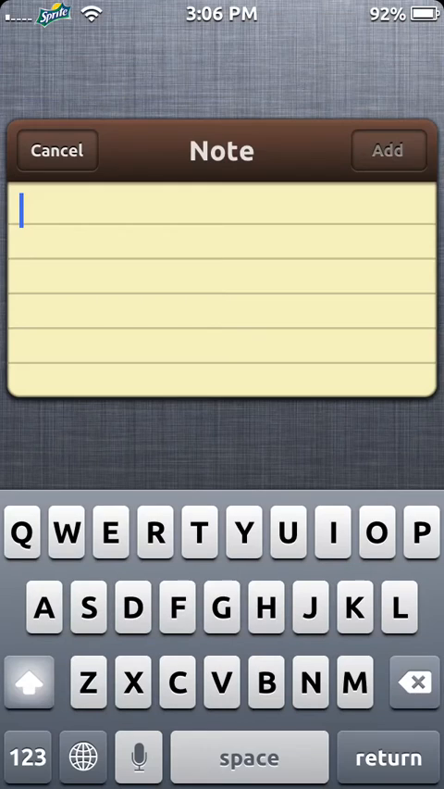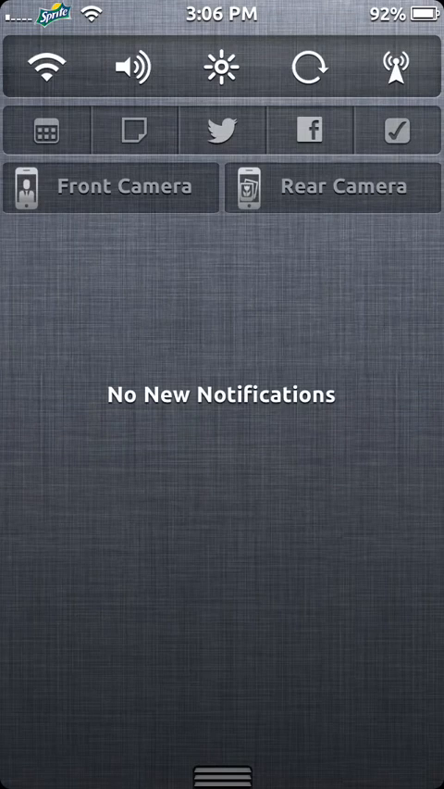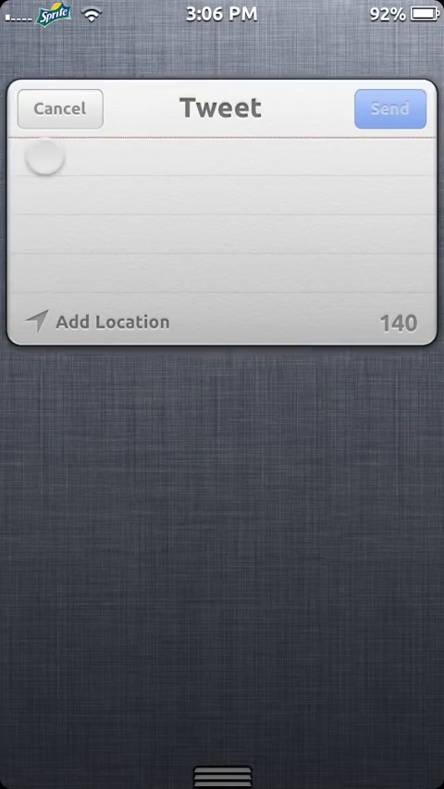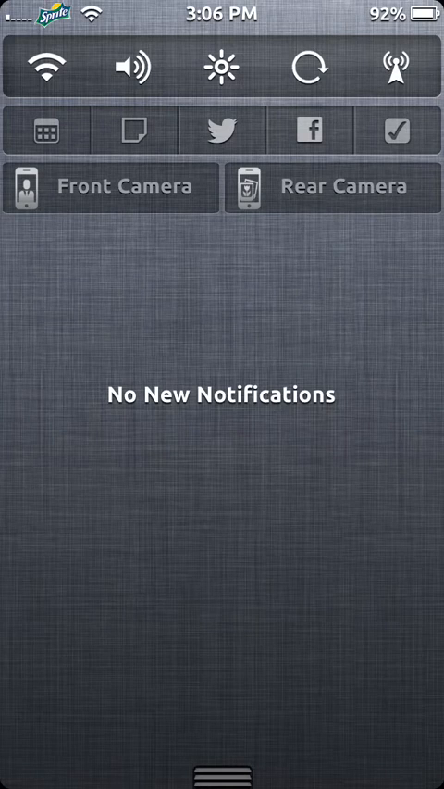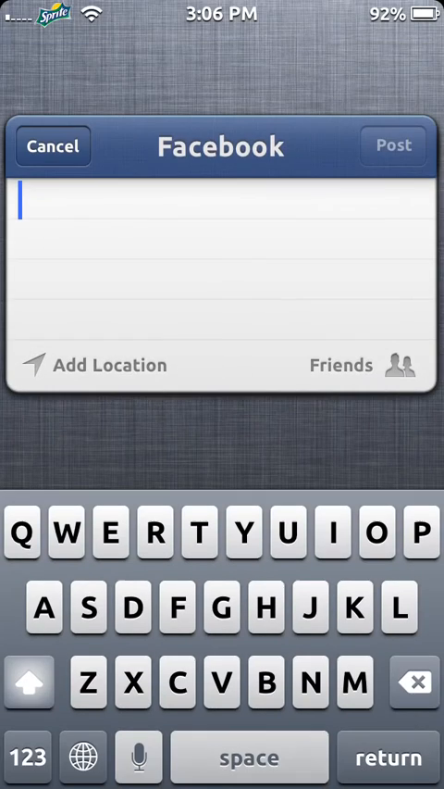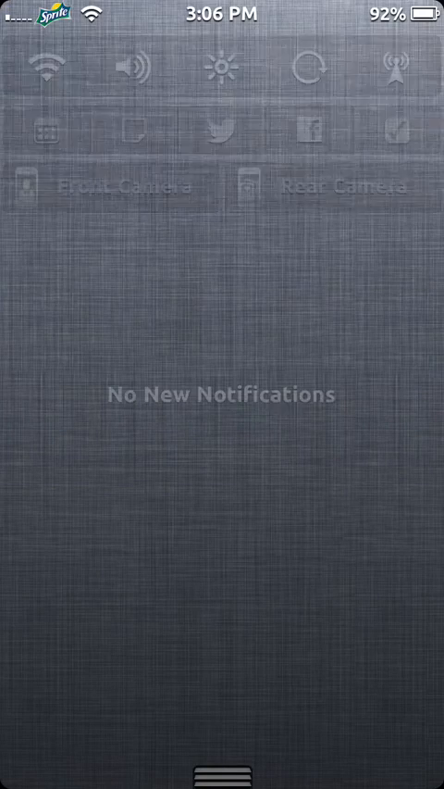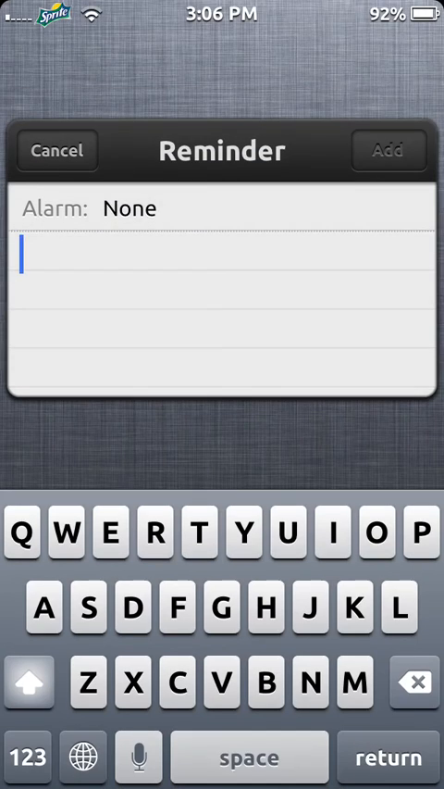And then next one is notes. You can type a note straight from here. That is pretty cool. And then Twitter. You can tweet directly from your notification center if you signed into Twitter in the settings. Then Facebook. You can post to Facebook, obviously. And the last one is make a reminder to yourself, you know.